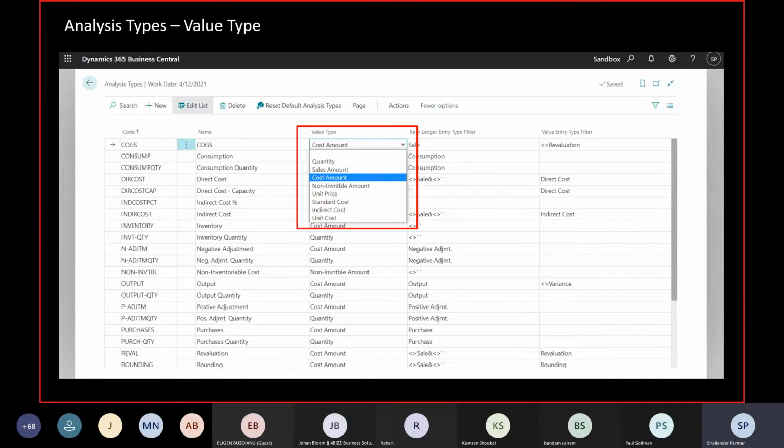So for the value type, we have these options. Consider this as a parameter set on which you can apply your filters, define it, and give it one name. So this is the analysis, and this is the important thing in sales and purchase analysis.